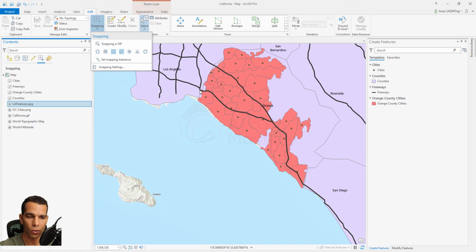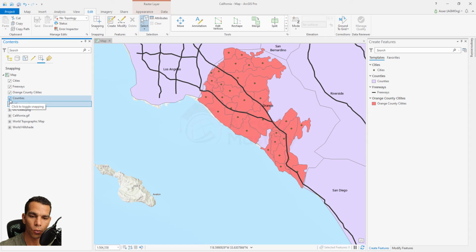So for example, when we draw the freeways as lines, we try to snap to the end of the line or the vertex. If I have a lot of polygons around my lines, every time I try to snap to my line, it might snap to a vertex in the polygon. You will see that this happens a lot if you do a lot of editing. So if this happens to you, this is the way that you can disable it by saying, I don't want to snap on the counties or Orange County cities. I only want to snap on the freeways. You can enable or disable that from here. So right now, if we do some editing and we try to snap, it's not going to snap to any layers other than the freeways.